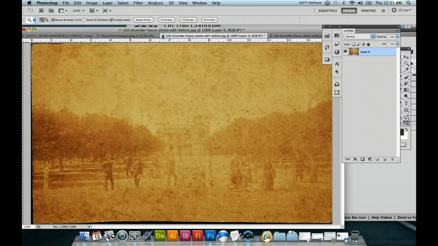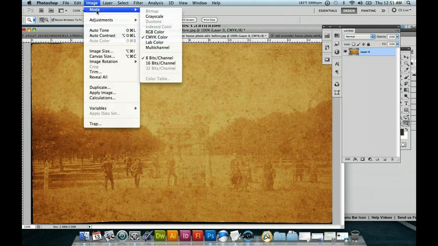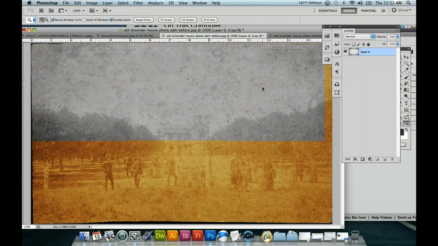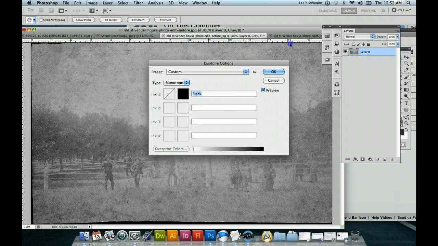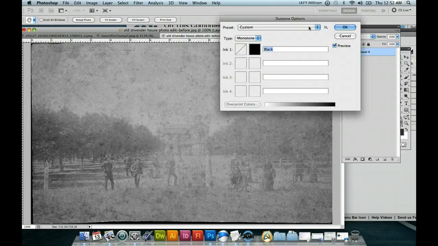Let's try turning it to CMYK. Click OK. That's still not working. Well, okay, let's turn it into grayscale. Now it's black and white. Okay, now I can apply a duotone if I want to. I don't know if this will be an improvement or not, but I do this sometimes with images that are sepia kind of toned. It's worth experimenting with. Okay, monotone.